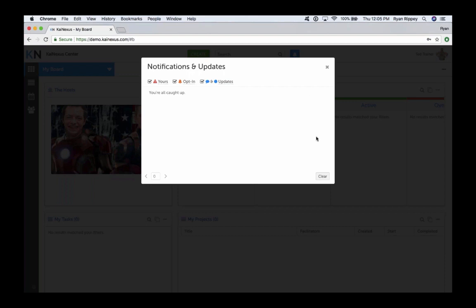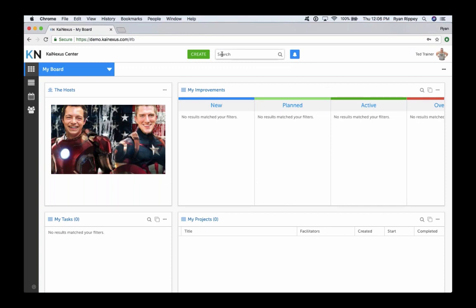So this is a really great way to go through KaiNexus, like I said, set up your standard work, knock out those notifications once you've logged into the system. Now, in addition to notifications, I'm going to go ahead and exit our notification updates window. At the top center of the screen is our search bar.